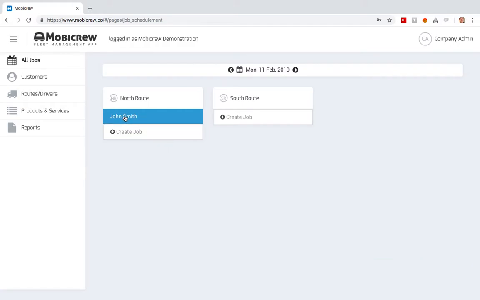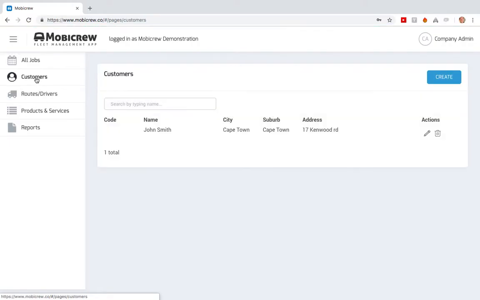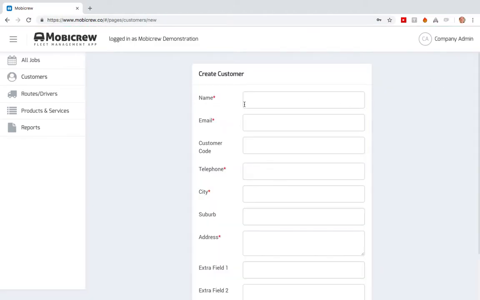Now if you wanted to populate all of your different customers and all of your different products that you have, as you can see we only had one, that is done over here. So here is customers and here's products and services. So bear in mind now, if you are integrated with Sage, you don't have to do this. All of your customers and all of your products will be pulled in from Sage automatically. But I'm going to show you how to create them if you want to.